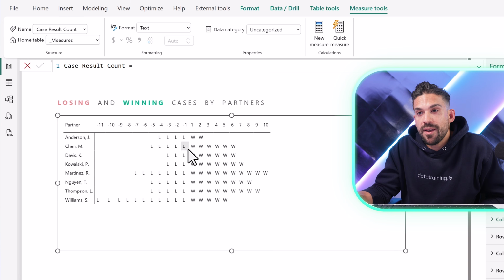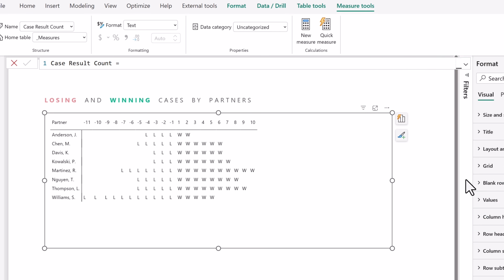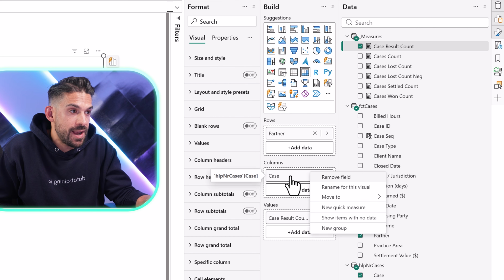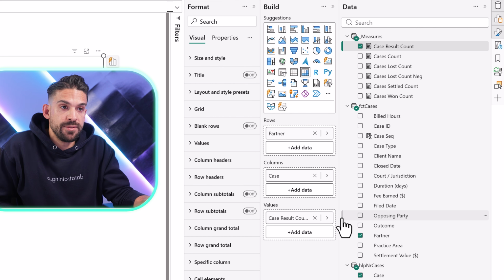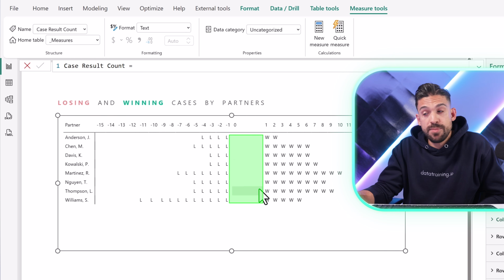Now there, I want to have the partner name. Here, I want to actually show the whole range from -15 to 15. And to do that, we just have to go here to columns, right-click on case, and then show items with no data. And now here in the middle, we have space to put the partner names.